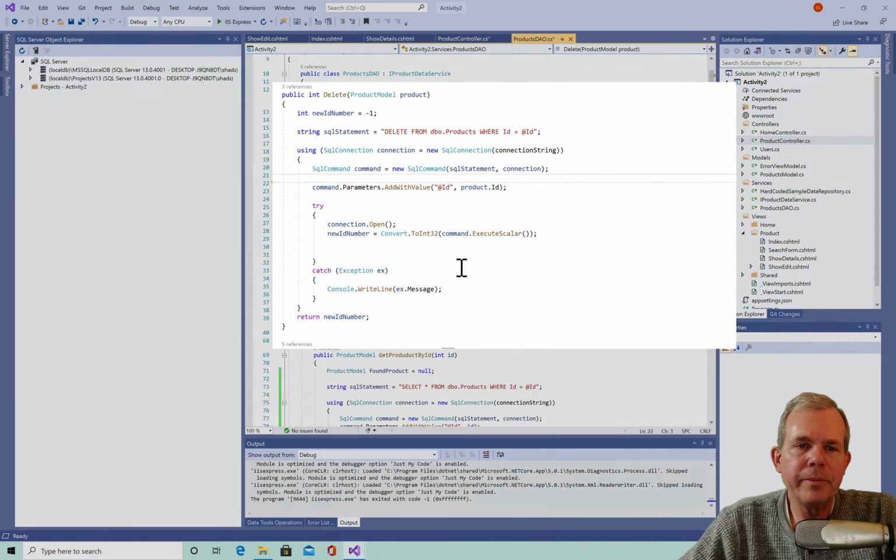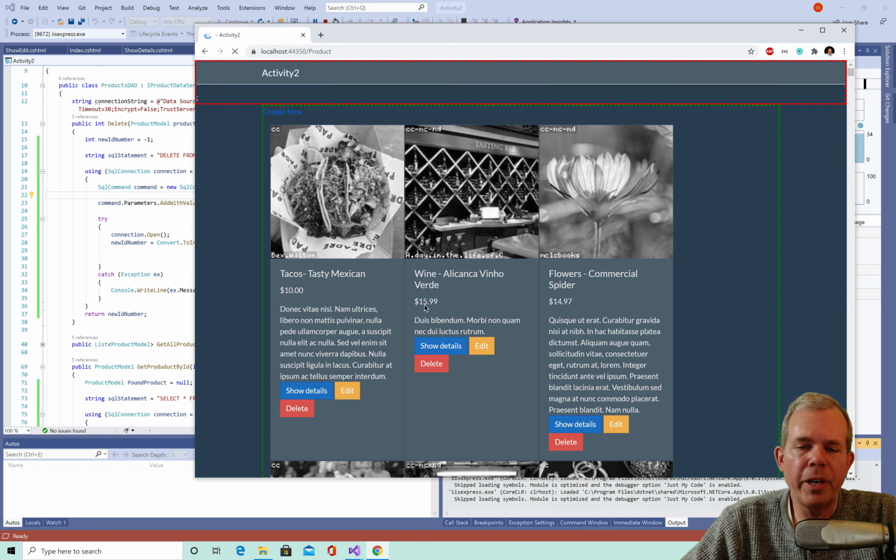Let's see if this works. Okay, the application is running, so I'm going to delete something. Let's try this one here, the second item. So the wine. We'll leave tacos alone, and we expect flowers to come next, so pick something and choose the red delete button.